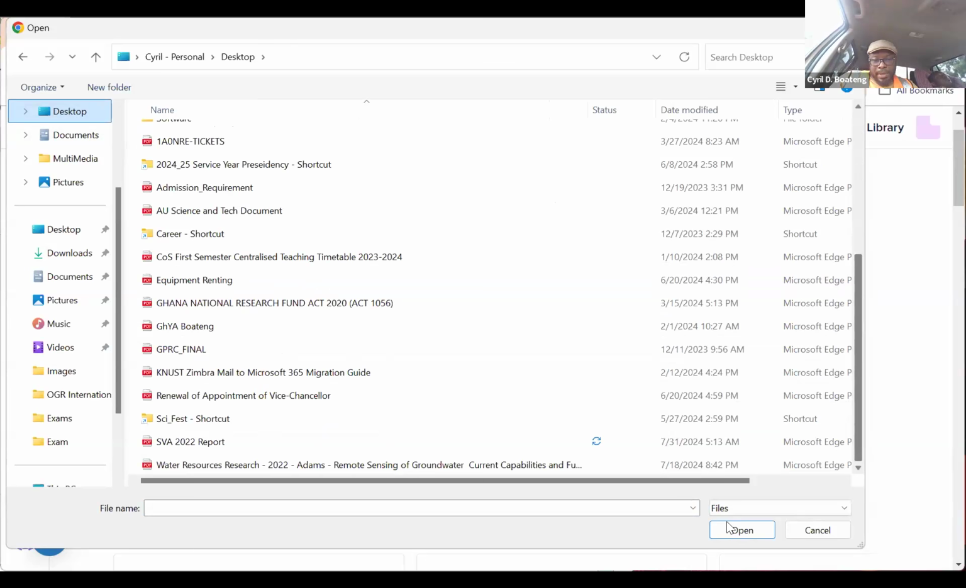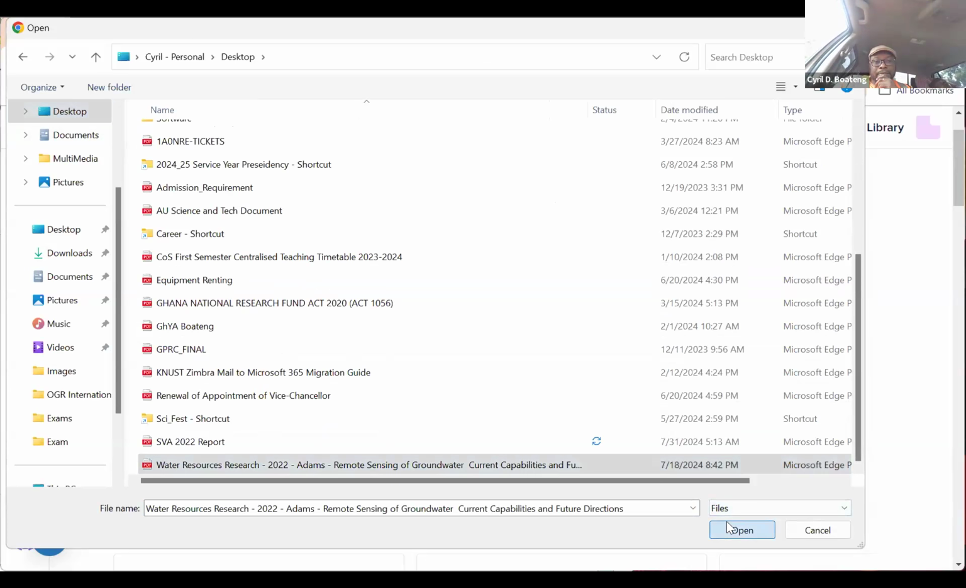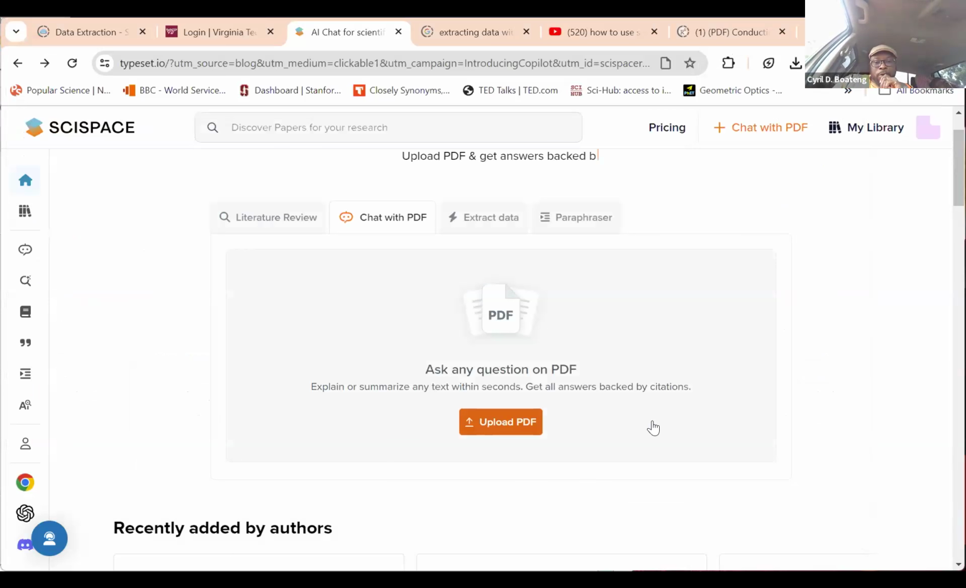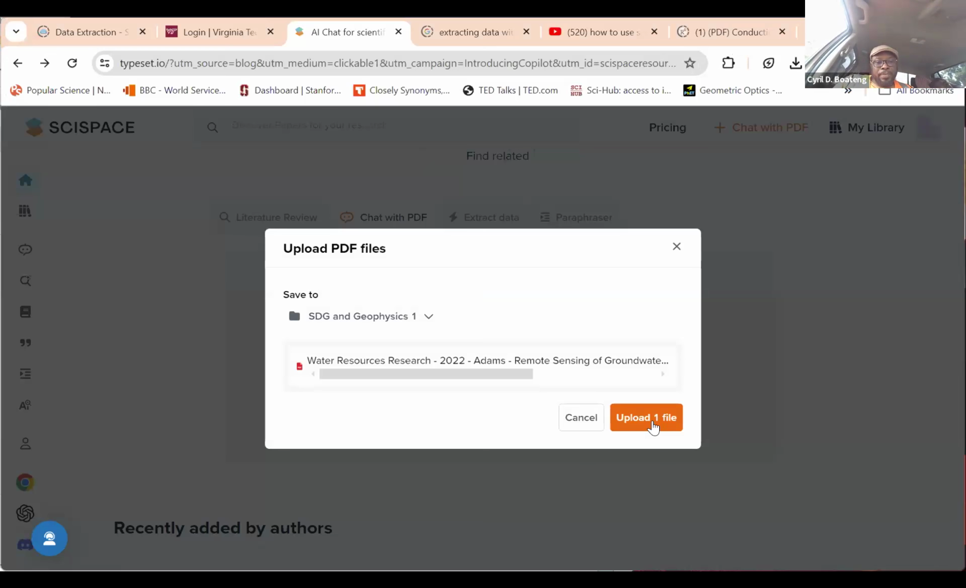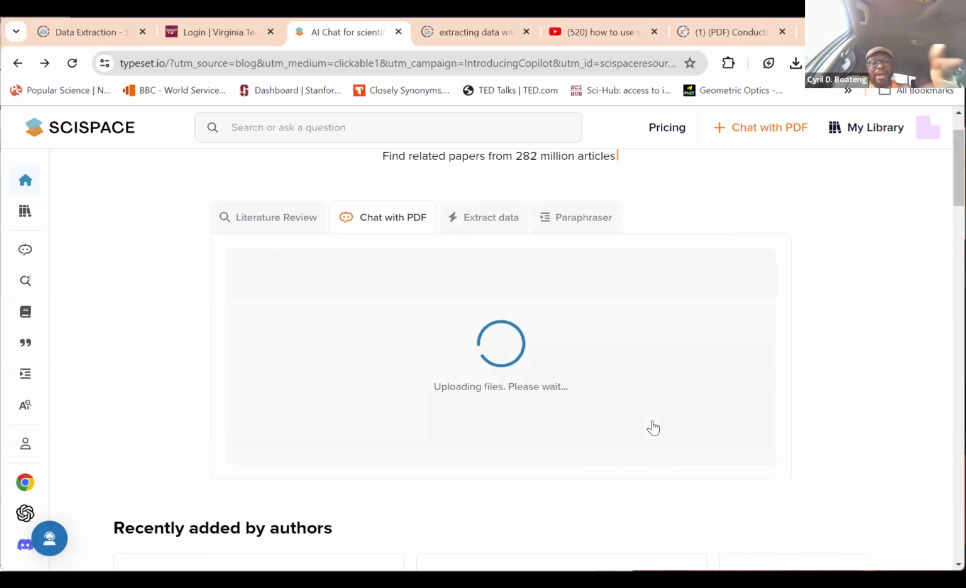Okay, so I have a paper here, water resources. Let me add that, and then let's do that. So it first uploads the paper to my library, my personal library in the SciSpace system. That may take a bit of time because it has to upload the data, and my internet here is not good. But you could try your hands on that as well.